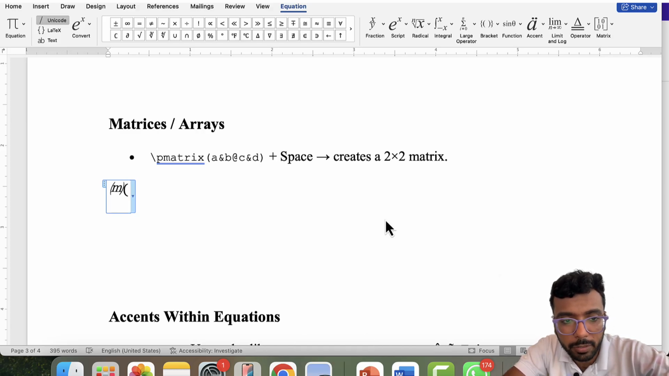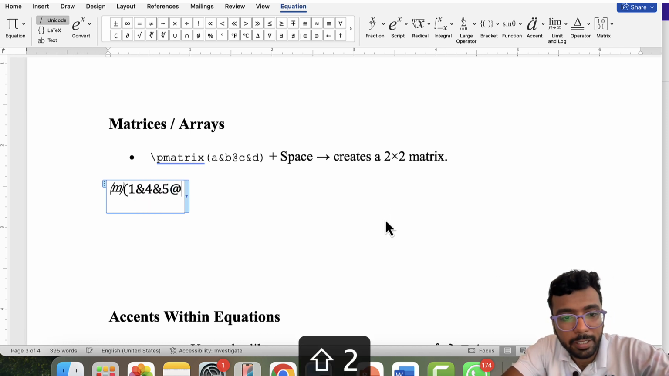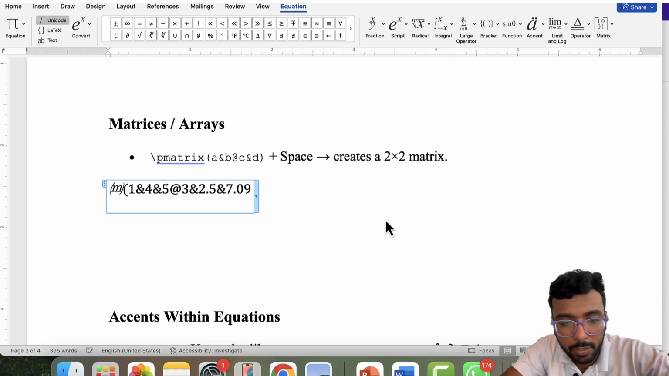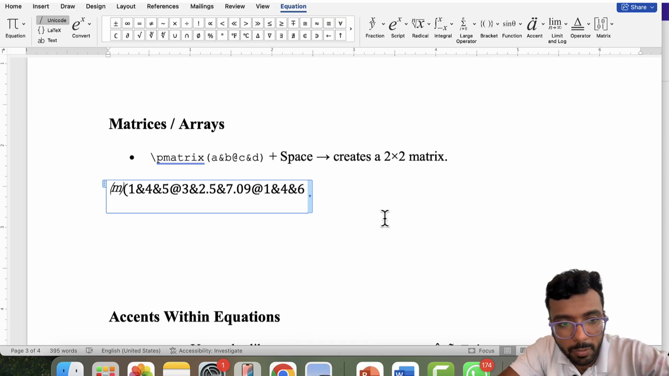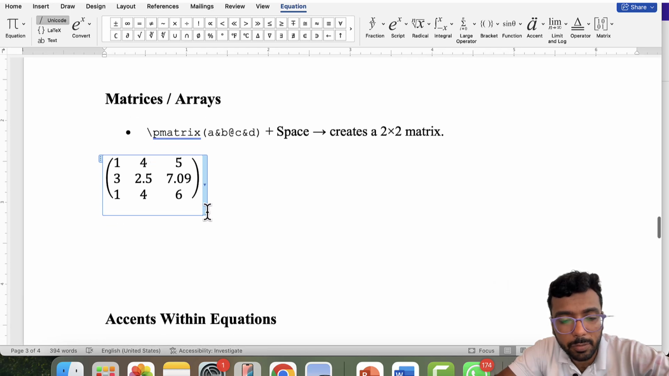and then within this you write all of your terms. So maybe I want to create a 3x3 matrix, so 1 and 4 and 5, at the second row, 3 and 2.5 and 7.09, at, this is the third row, 1 and 4 and 6. Okay, and then you close the bracket and you press the space bar. So your matrix is ready. To change row you press @, and to be in the same row you keep on going with ands. So that is your idea of this.